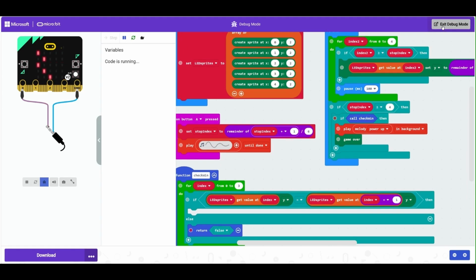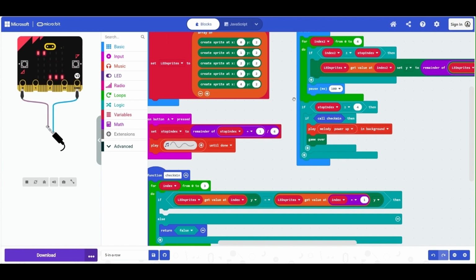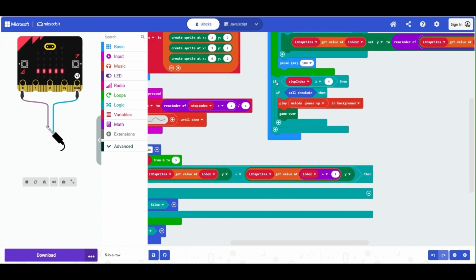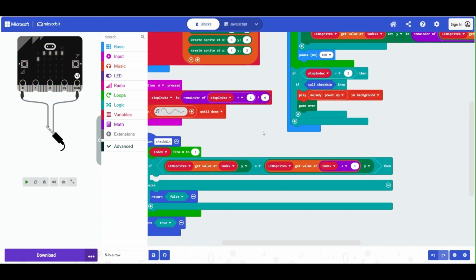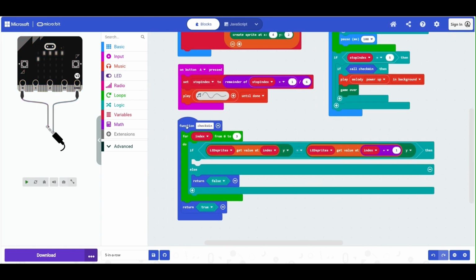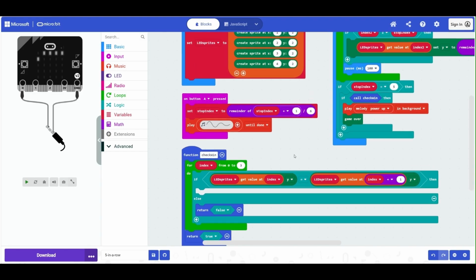So let's go ahead and exit debug mode. And the problem is we're just calling the check win function a little bit too early. We want to call it on the very last stop index column. So I'm going to change this instead of greater than or equal to 4 to 5. So when stop index is 5, that's when we need to call our check win function. So let's see if that fixes our problem.